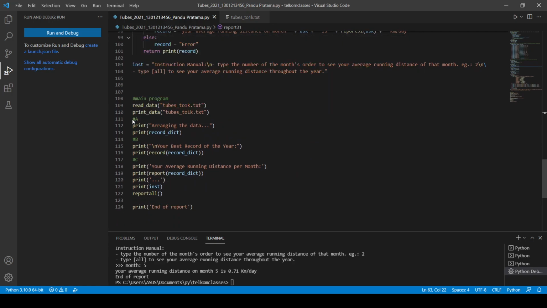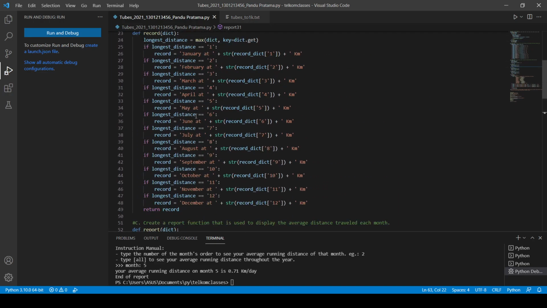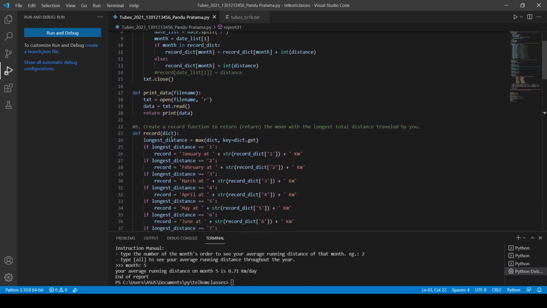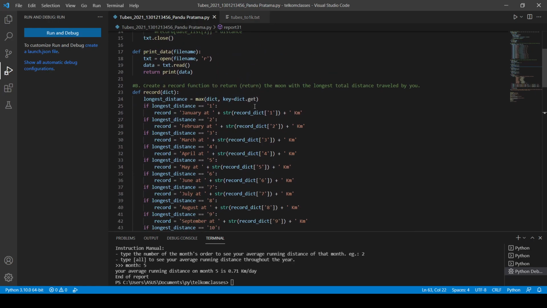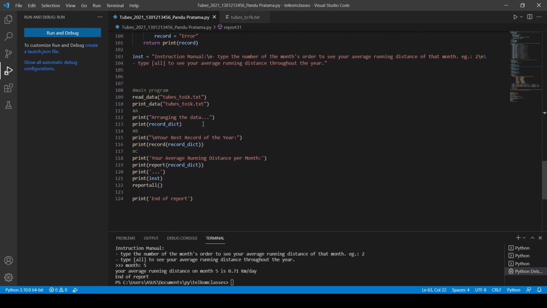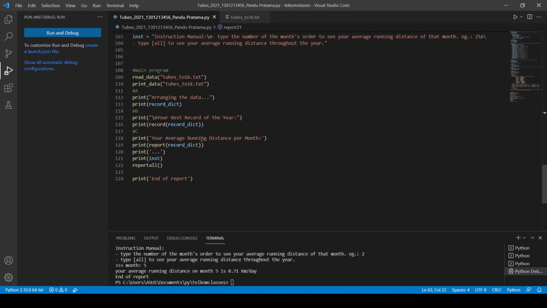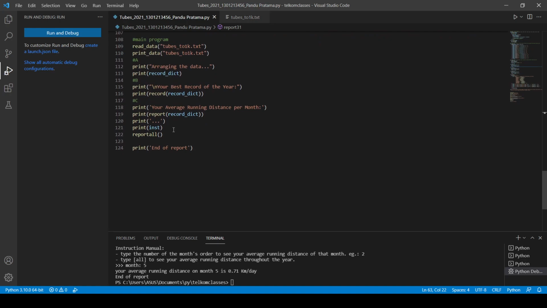And then we come to task A. It's to print the record dictionary. We came to task B. It is to create a function to return the months with the longest total distance traveled, right? It will tell us which month. And task C is our average running distance per month.